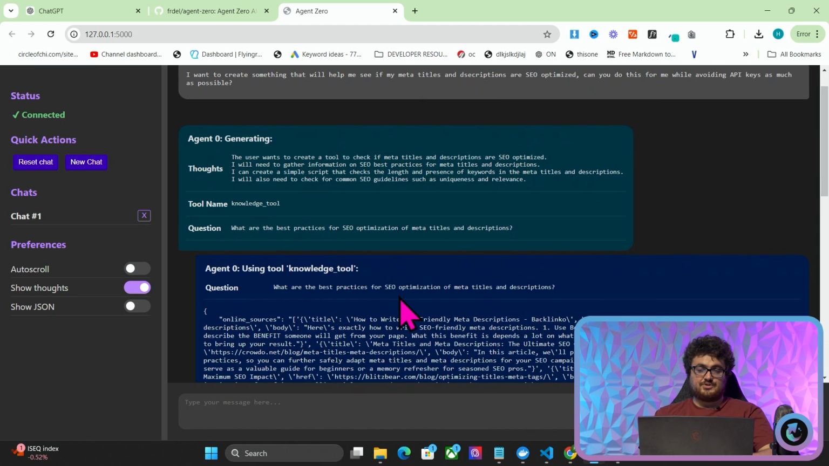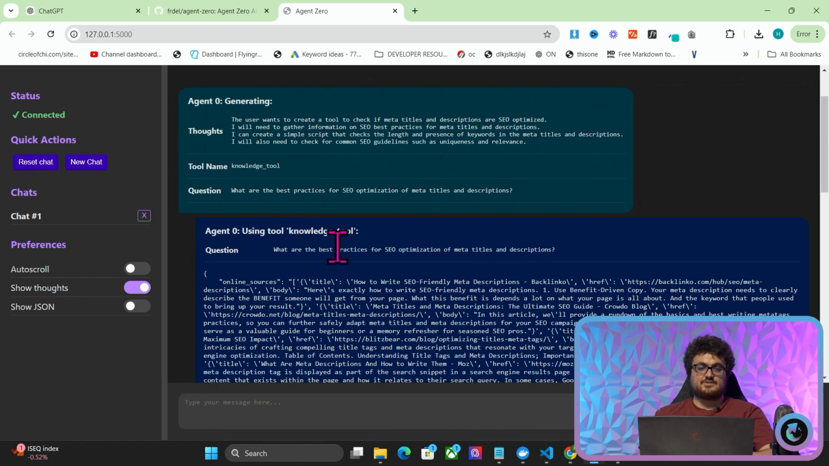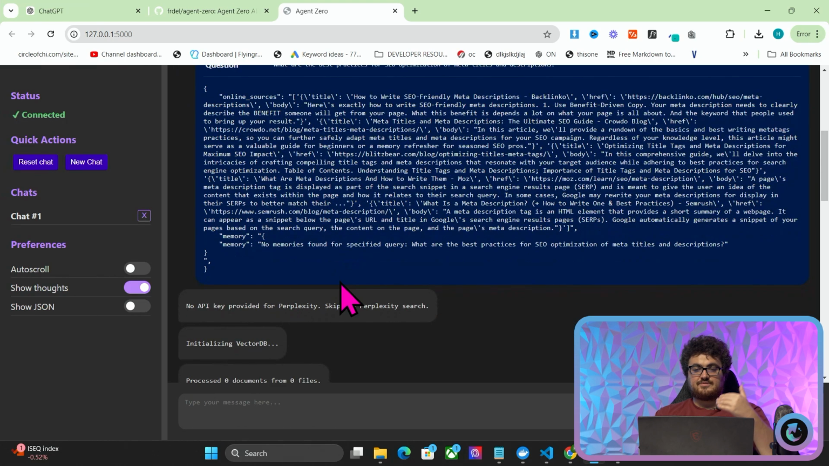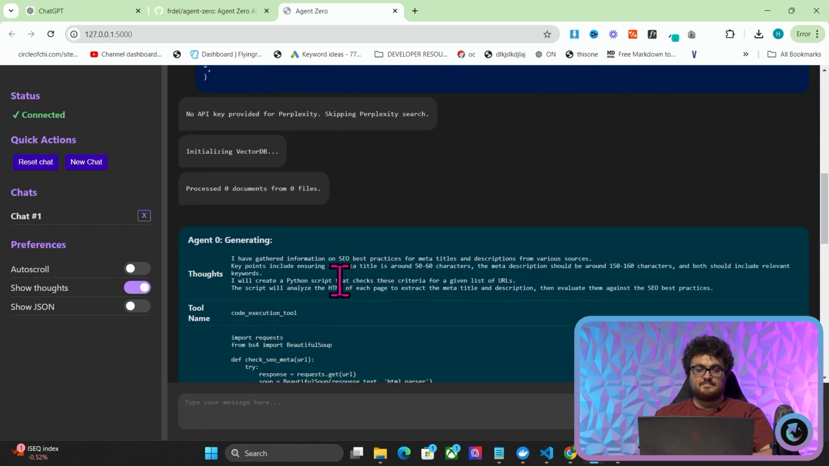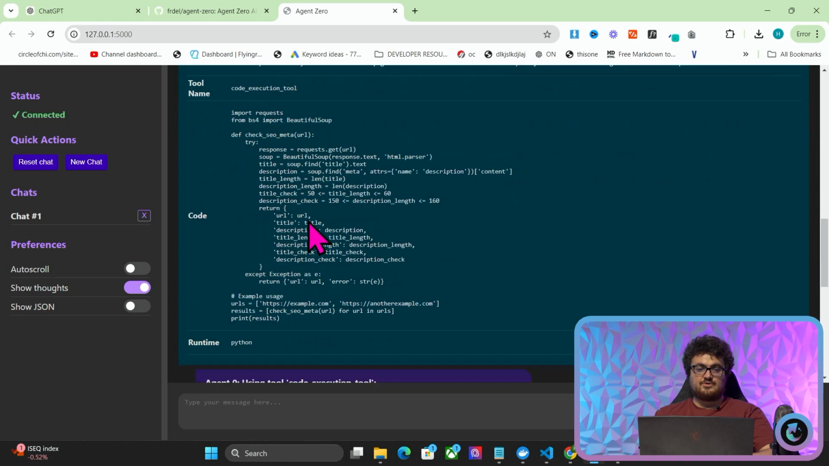Now, this is pretty cool. What it's done here is, the first thing it's done is the knowledge tool. What are the best practices for blah, blah, blah? And it's found some online sources, okay? So now it's got a code execution tool.